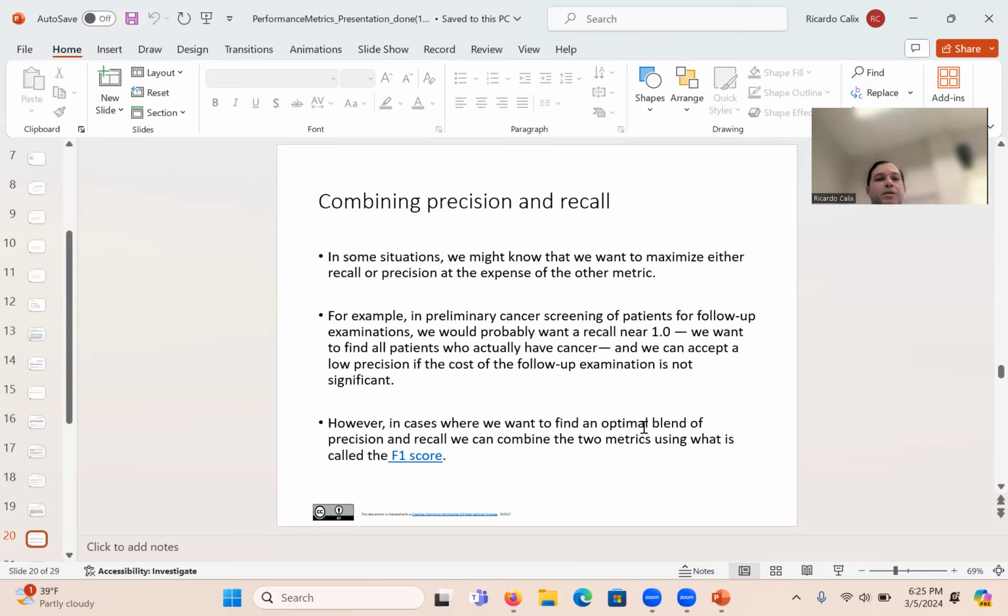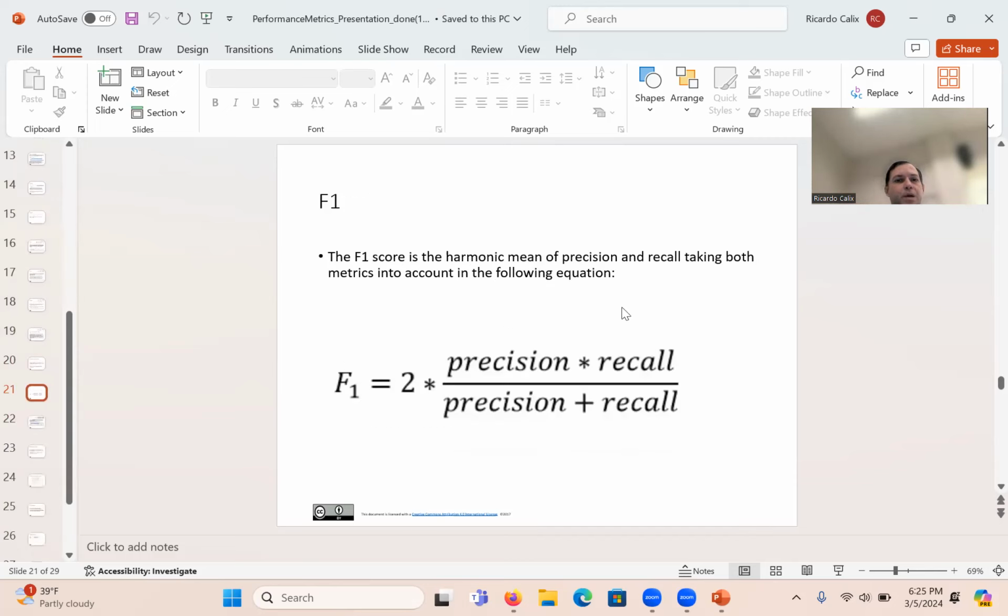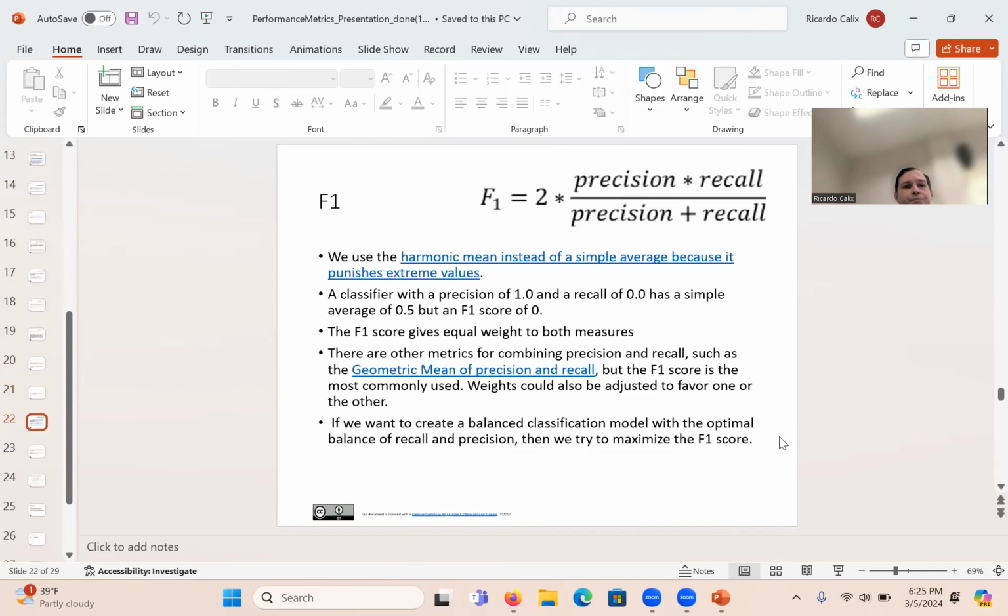However, in cases where we want to find an optimal blend of precision and recall, we can combine the two metrics using what is called the F1 score. You guys see that? This is the metric that is usually used in machine learning, because it will balance out both of these two metrics. So here's the F1 score. The F1 score is defined as the harmonic mean of precision and recall, taking both metrics into account in this equation here. The intuition of F1 can be seen here.